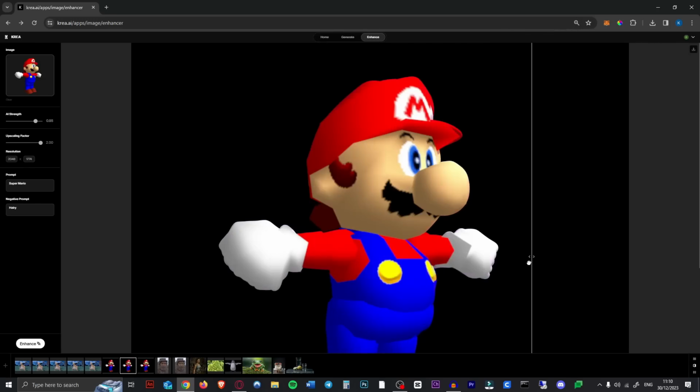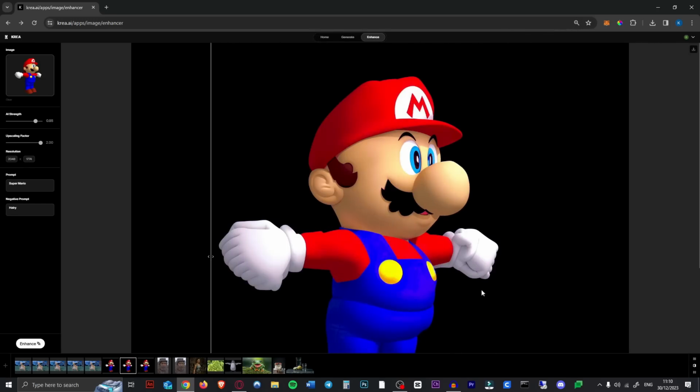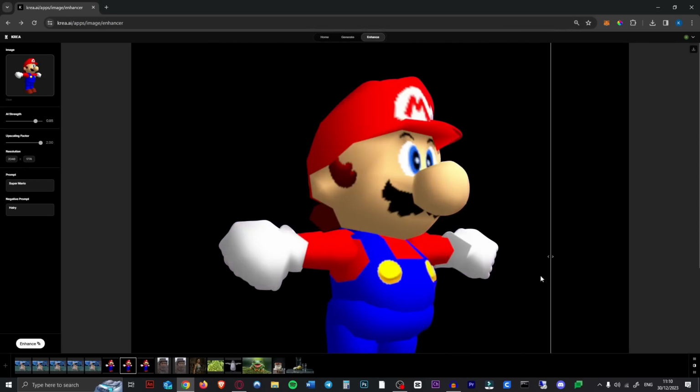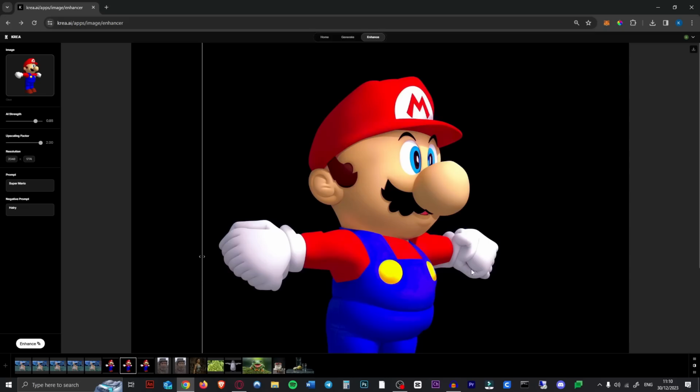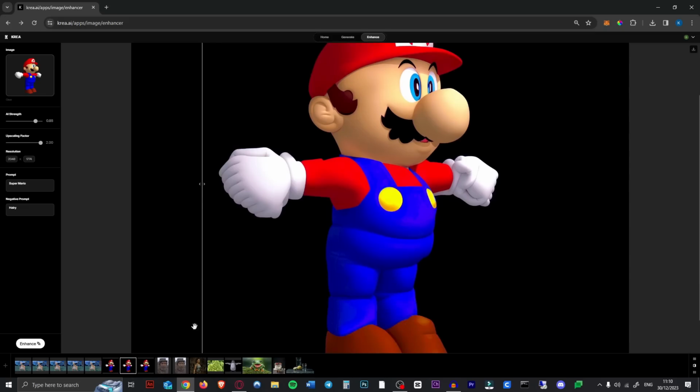So I tried again with the prompt Super Mario and the negative prompt Harry, and this is what it made. So obviously it enhanced it a lot, but it did something really weird with the hands. So we got a couple extra hands. All the details, everything else is perfect. It's just the hands that are weird.